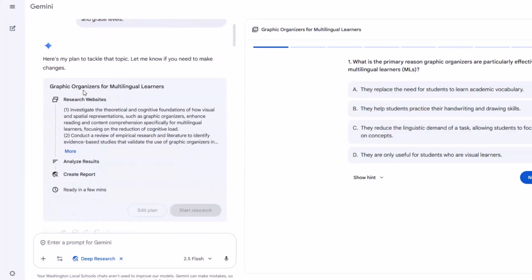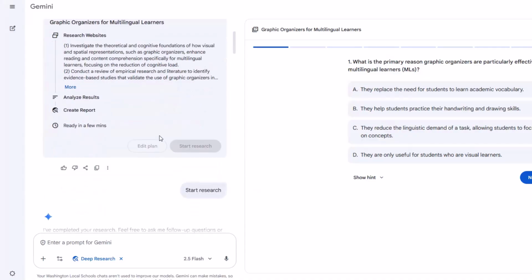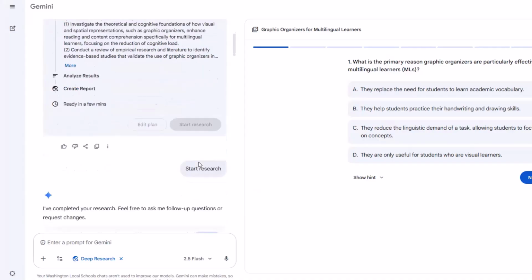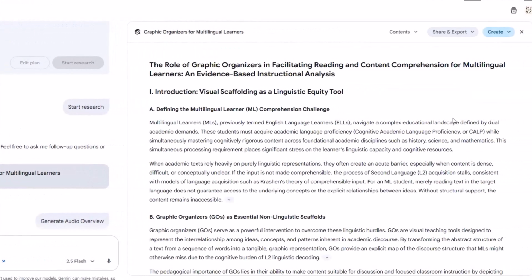And then Gemini responded, here's my plan. And then you could say, start research. Or you could say, I want it for a specific language, or you could give more information. I just said, go ahead, start research. And then it did this whole research paper. So I can open this, and now all the contents are here.